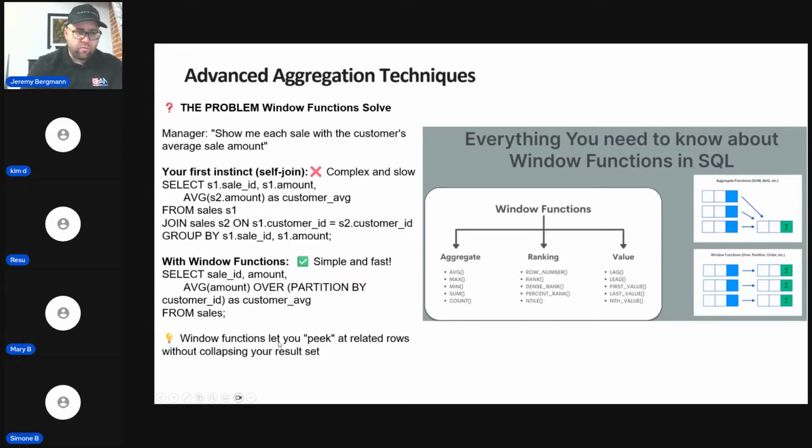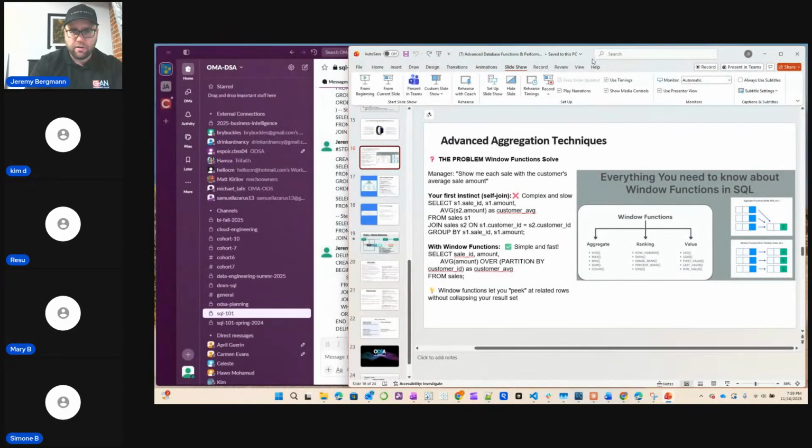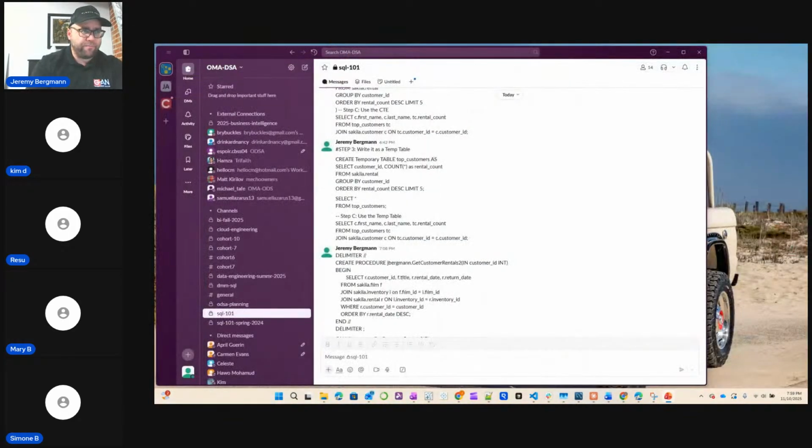And it says in a way, window functions let you peek at related rows without collapsing your result set. So it allows you to summarize by these customer IDs without having to aggregate it, do that group by, aggregate it all the way down, and then rejoin it to your initial data set. So let's go ahead and see this in action and see the difference in performance here.